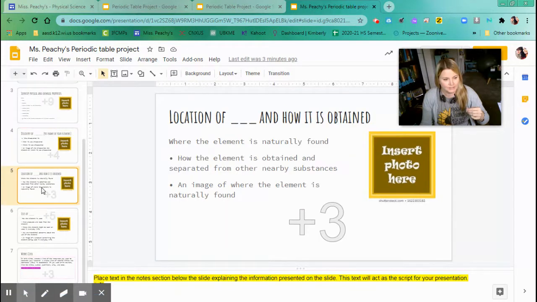You have also slide 5, location of, and again, change that to the name of your element: where the element is found naturally, how the element is obtained and separated from other nearby substances. An image of where the element is naturally found is what will go in the picture. That's worth 3 points, with again 2 more points for your notes section, which is like a script of what you would say if you were saying this out loud.